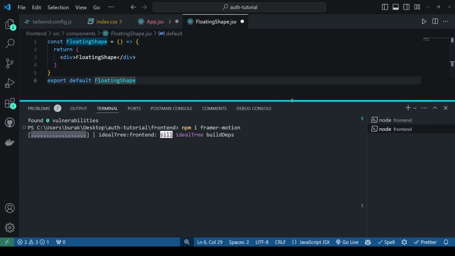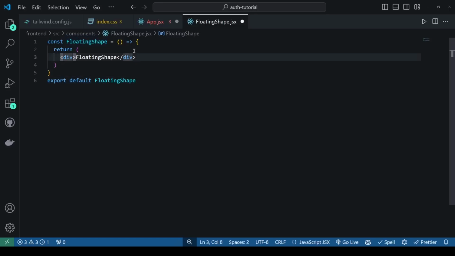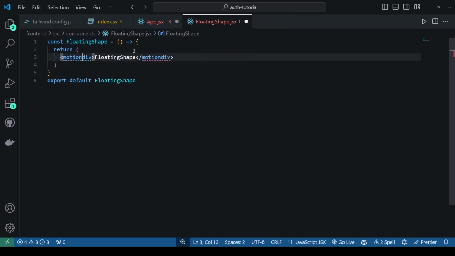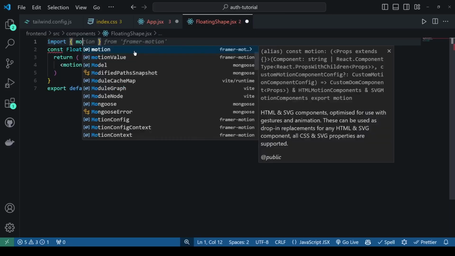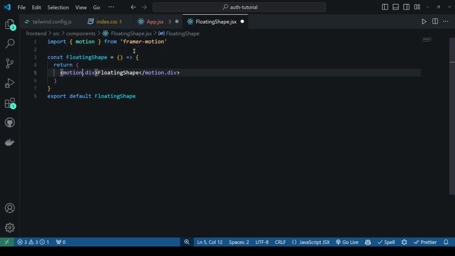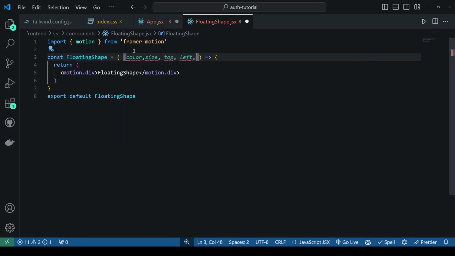So with this, we can really just put animations pretty quickly. And this is going to be not just a div, but it is going to be motion.div. Oops, let's just say motion.div. And we'll go ahead and import the motion from Framer Motion. We'll see how this works just in a second. So this is going to take the props, such as color, size, top, left, as well as the delay props. And we'll just go ahead and give some classes.